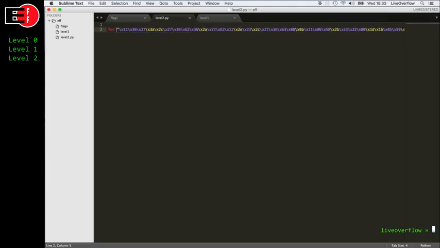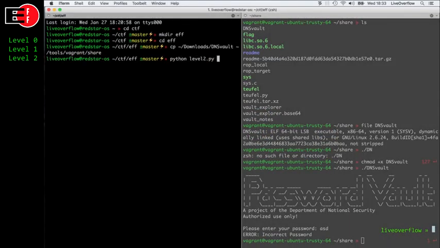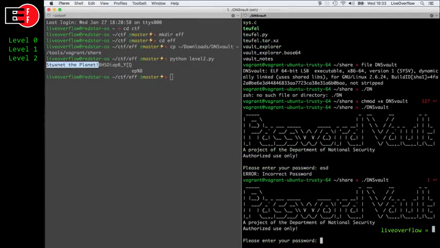We iterate over every character from this string, and we define an out variable, and then we take the value of the character, XOR it with hex 42, and append it to our out, and then we print that. Stuxnet, the planet. Okay, that looks cool. You see that there's some gibberish at the end, but it doesn't matter.